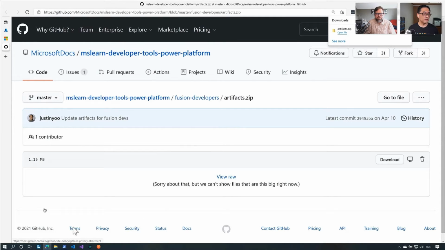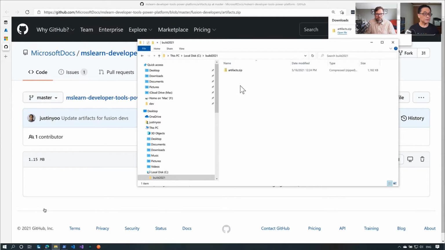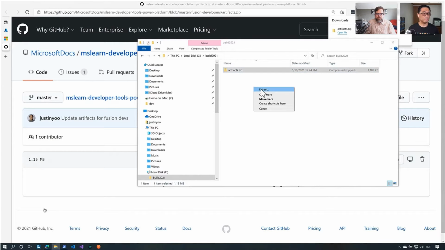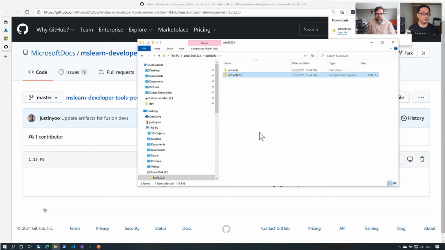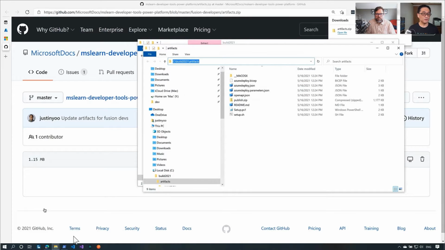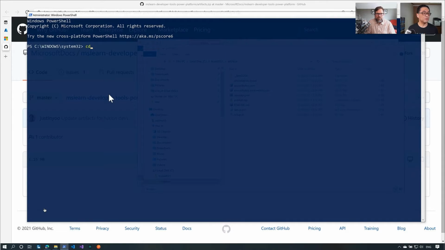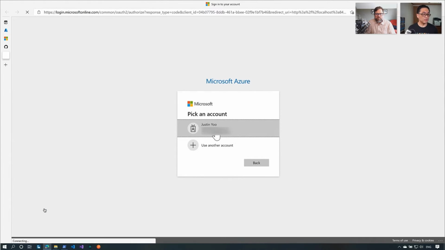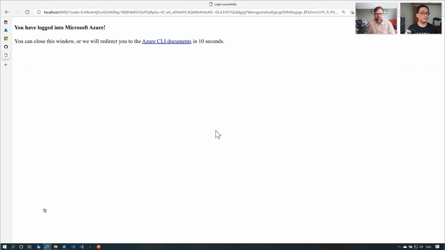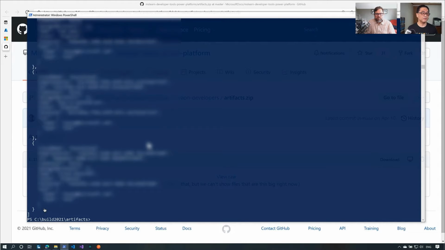Then open that file, and you will be able to see a bunch of files. But don't worry, we are not going to use all of them. We're just going to use the PowerShell script here. So open the PowerShell console and go into the directory. Before doing that, we need to log on to Azure through Azure CLI. Once you've logged in, you will be able to run this PowerShell.